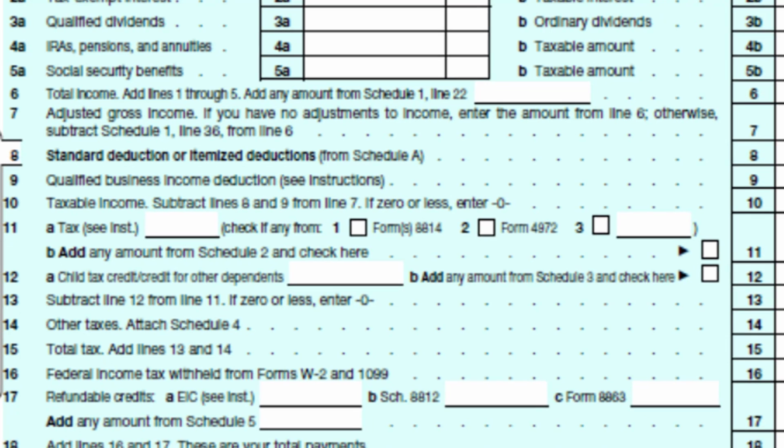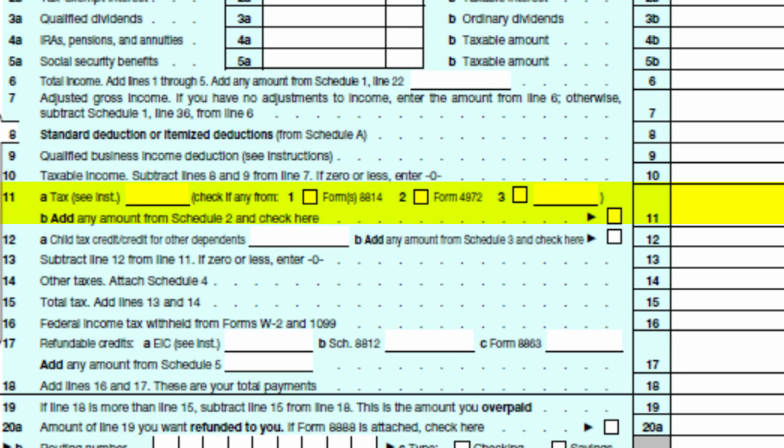Your tax is reported on line 11, along with any additional taxes from Schedule 2. Line 12 is for the child tax credit and other dependent credit, and any other credits reported on Schedule 3. Line 13 is just a subtotal. Line 14 is for any other taxes and is carried over from Schedule 4. Line 15 is your total taxes, so you can begin the settling up process. This is the total tax liability.